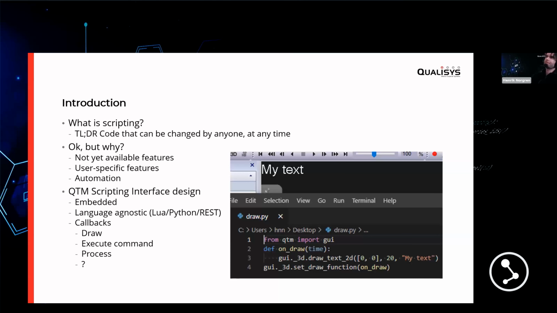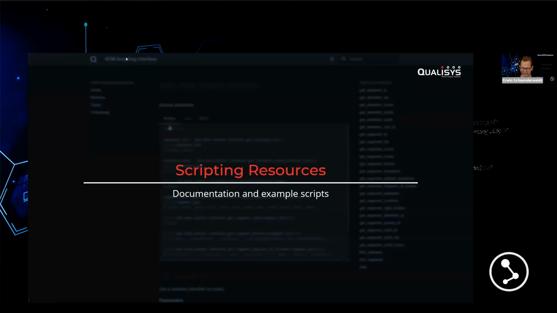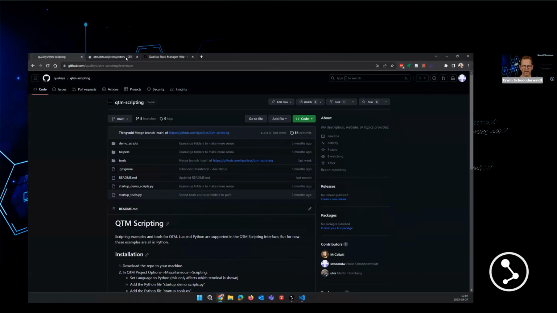Back to you, Erwin. Yes, thank you very much, Henrik. I think that was a very nice introduction. So let me now go over and tell a bit more about the scripting, the resources we have for scripting. And I'm going to switch to my other screen here, where I've prepared a web browser.